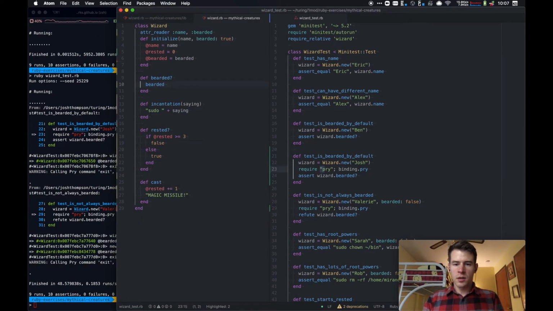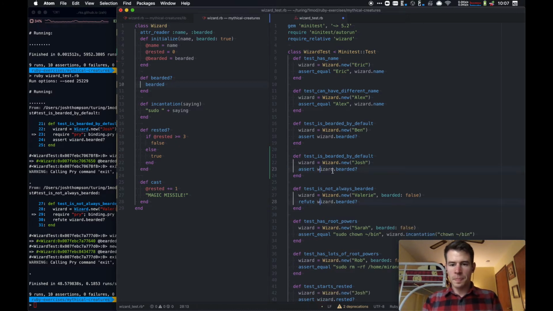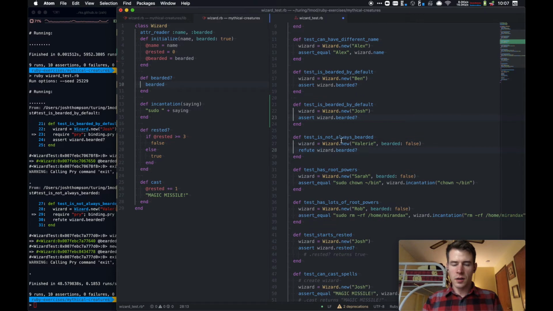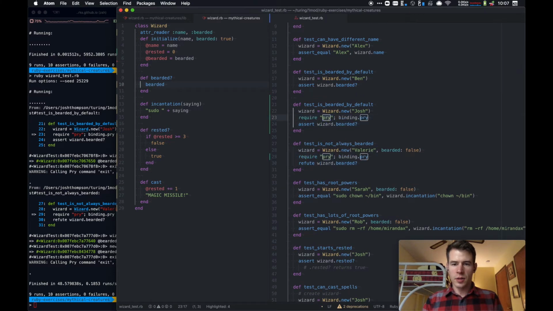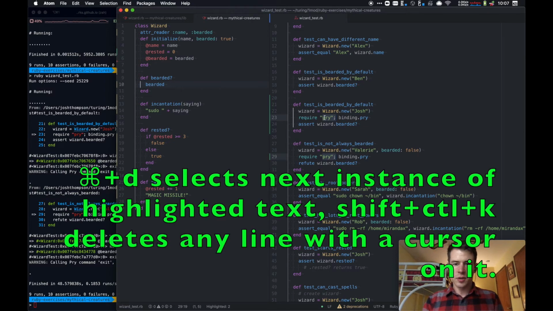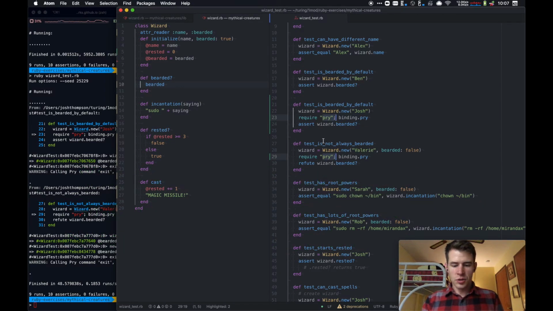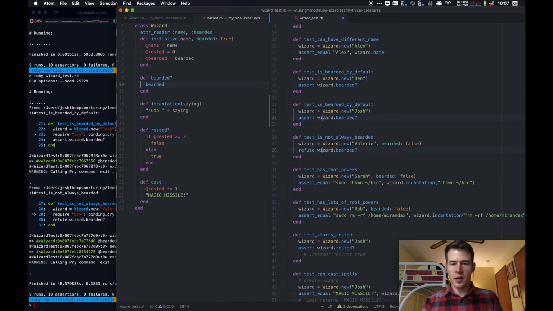I'll grab both of these. So I selected the pry. Command D grabs the next instance of that occurrence. So that's how I got both of those, and I hold down Control-Shift-K, I think. Yep, Control-Shift-K deletes whatever lines are selected. So that's how I did that. All right, we don't need this test anymore.